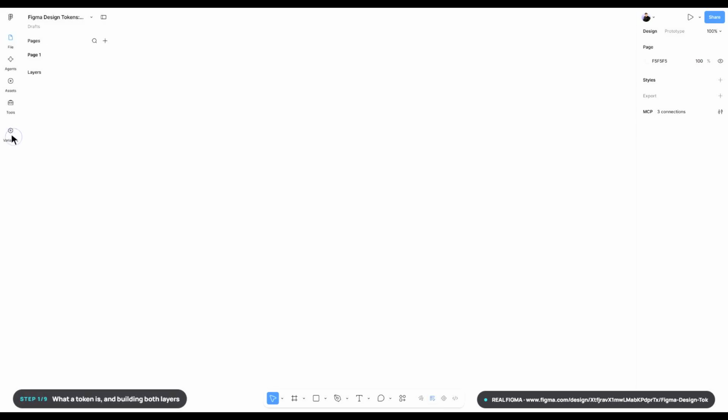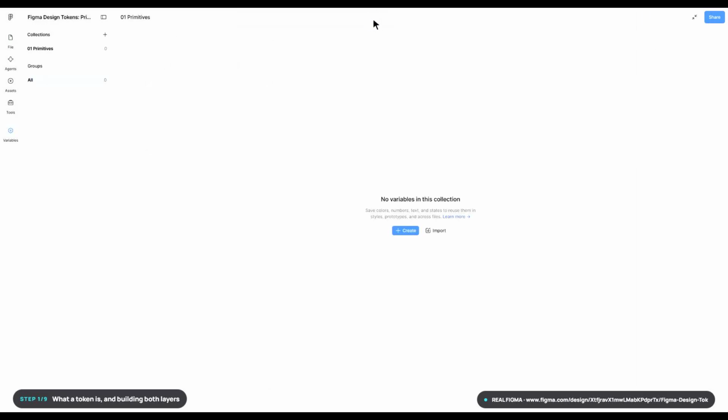Let's start with the distinction that keeps a system from turning into a pile of paint chips. A variable is Figma's stored value. It can hold a color, a number, or a piece of text. A design token is the decision we give that value a name for.